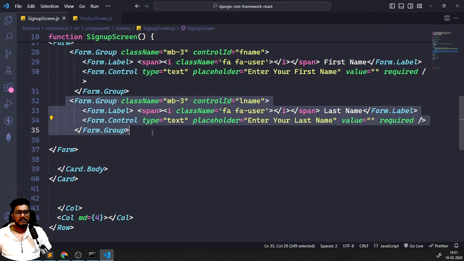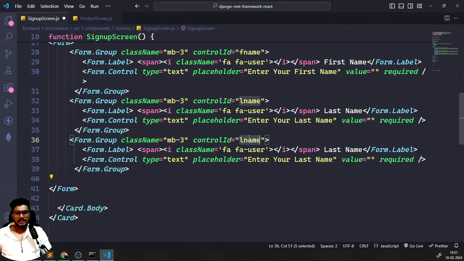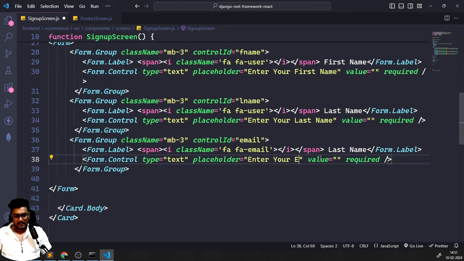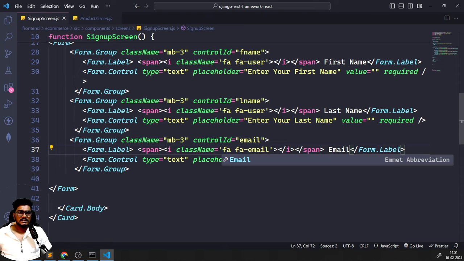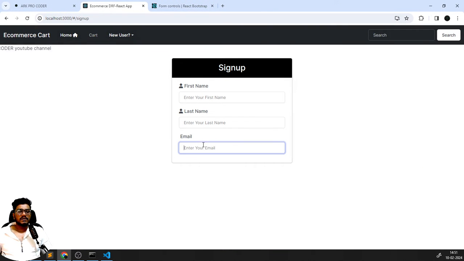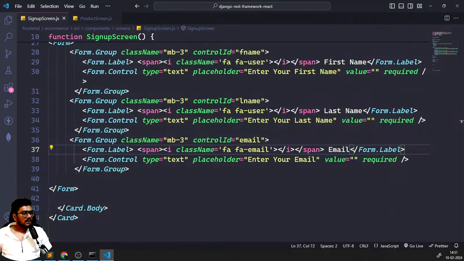Now I want to have an email address of a user. For the email address, I'm going to make the control ID as email. Here I'm going to tell it as a Fa email, and the placeholder as enter your email. Okay, and I'm just going to keep it the same as it is. Here I'm going to keep it as email. Just save it over here. So once I save, you can see I got an email over here. To get an email, so what was that?